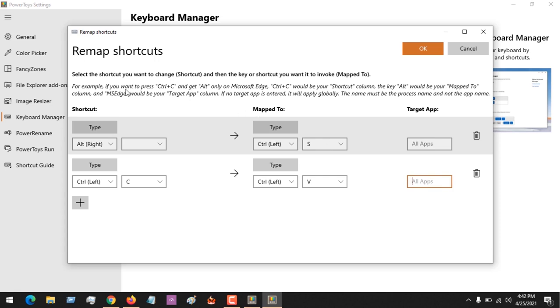You could see you can type in to select the app. You need to know the executable file of the app. And then you type in, for example, for Microsoft Edge, it's msedge. So you could see it has been remapped to that.